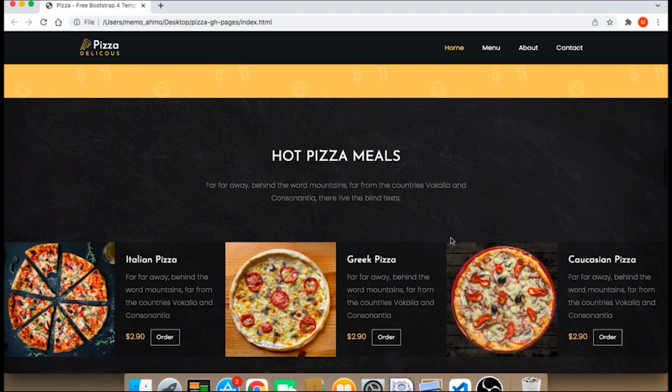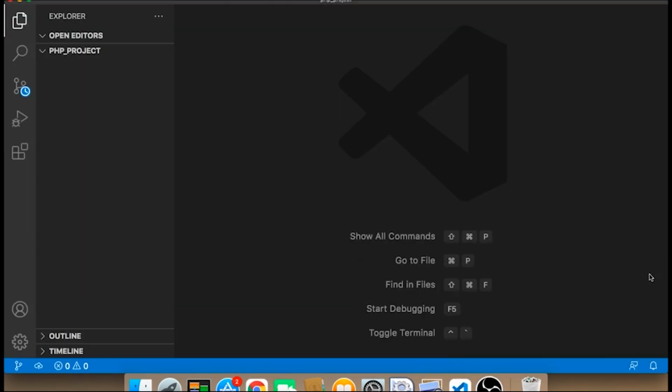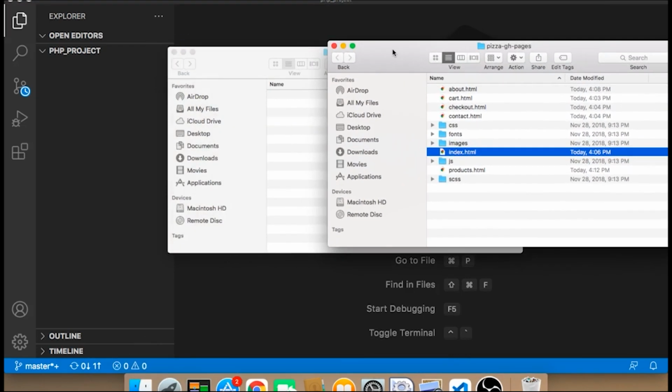So let me show you how we can include this template into our project. The first step is that you need to open both the template and the project side by side.